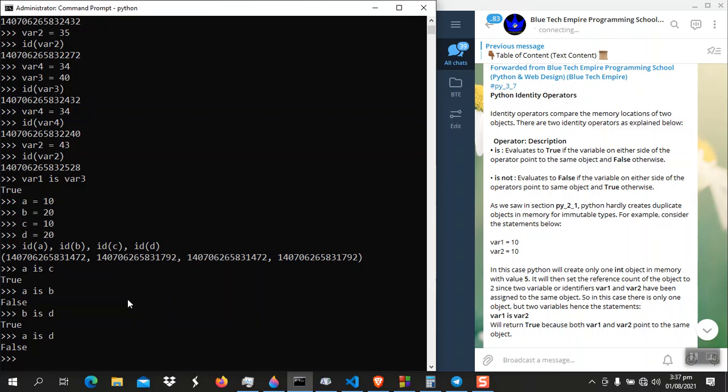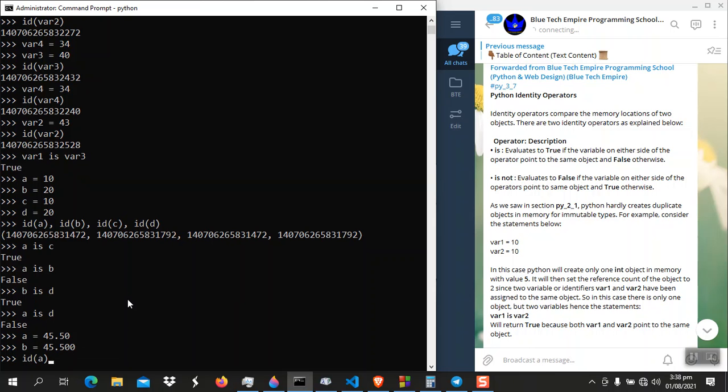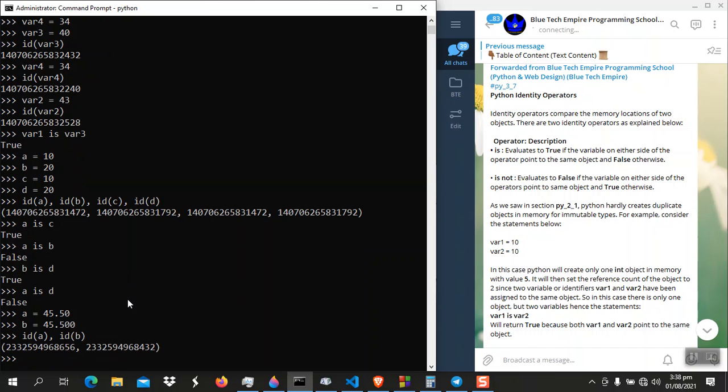Now let's try something. Let's see if it works the same for floats. a equals 45.50, b equals 45.500. Let's see id a, id b. All right, you see these are different values, so I don't want you to make this mistake. The fact is 45.50 and 45.500 doesn't mean it's the same value. I think what happens here is only for exact values. It's only when we have the same values that Python will point to the same memory. I don't know whether that makes sense, but if a points to a value and that same value is assigned to b, that's when Python is going to use the old memory. As you can see, these two values are not the same.